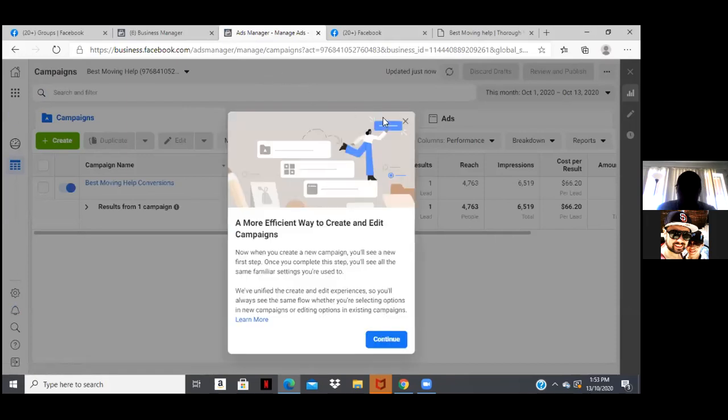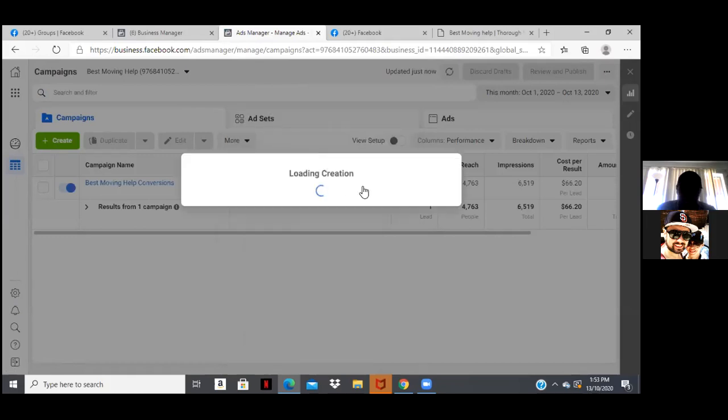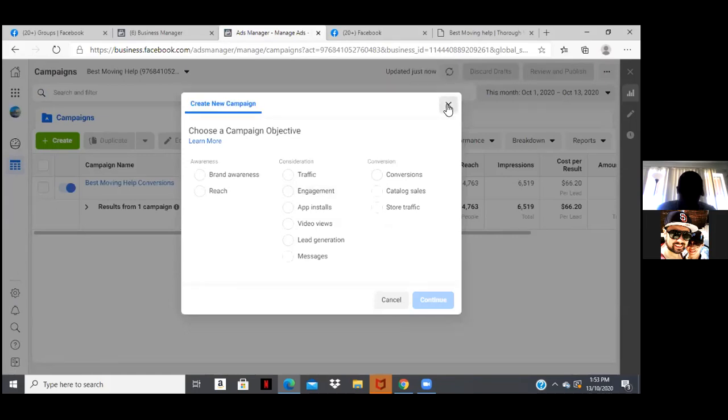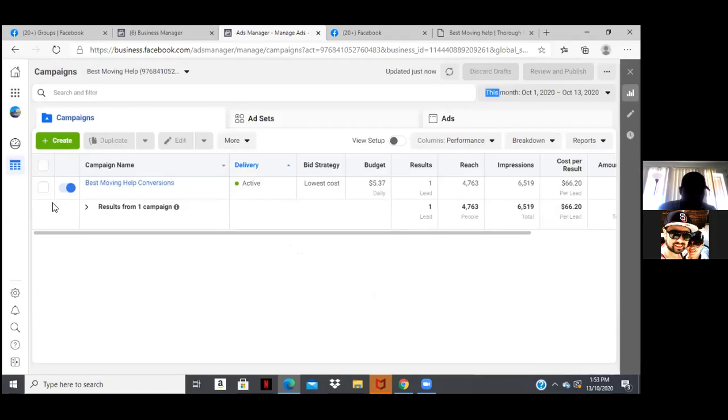Okay, so X out of this. Yeah, X out of that, and then click on that blue dot, turn it to gray, and then do the same thing for the ad set level. Yeah, you just X out of that. So let's not spend another cent on this ad.